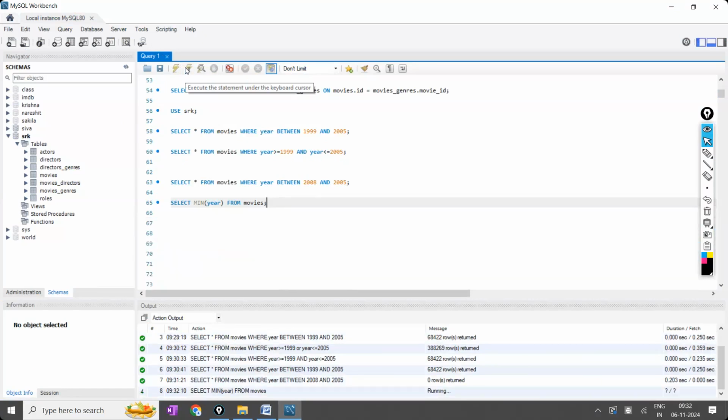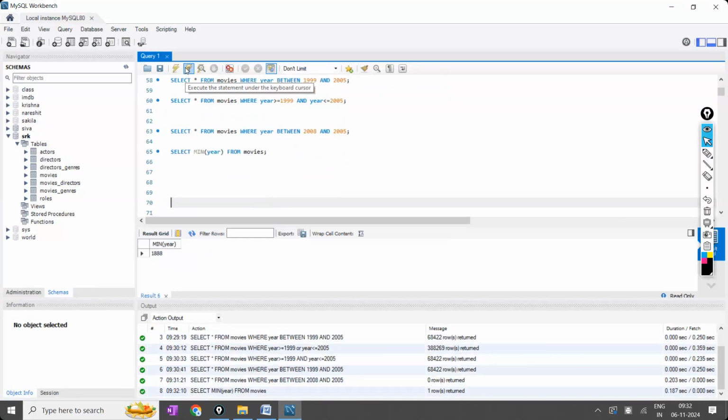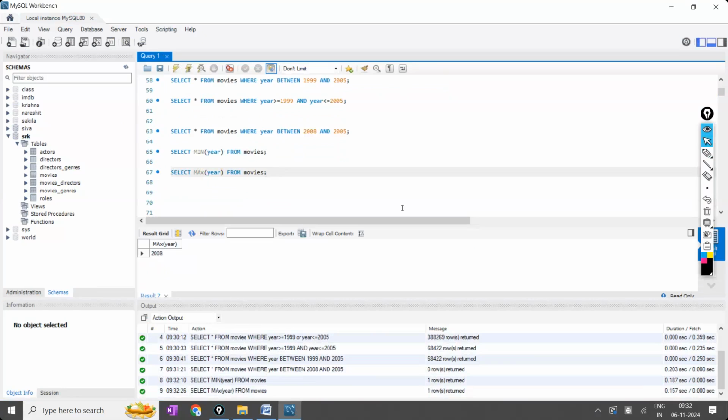It is going to give you the minimum value, that is 1888. Similarly, you are going to write select maximum year. Maximum is going to give you the maximum value. Okay, minimum value and maximum value. You are going to get the maximum year.